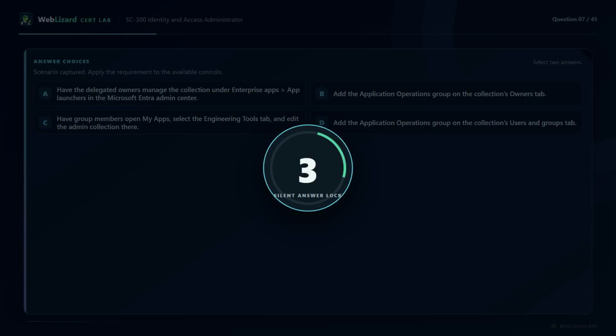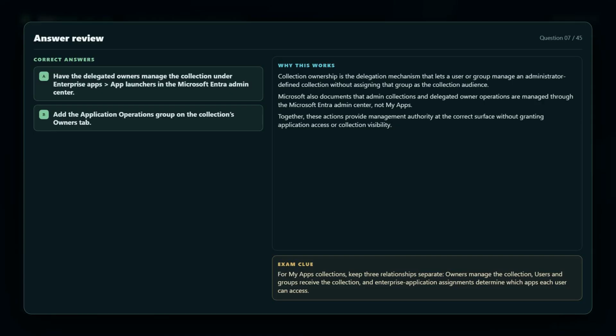Lock in your answer. The correct answers are B. Add the Application Operations group on the Collections Owners tab, and A. Have the delegated owners manage the collection under Enterprise Apps or App Launchers in the Microsoft Entra Admin Center.